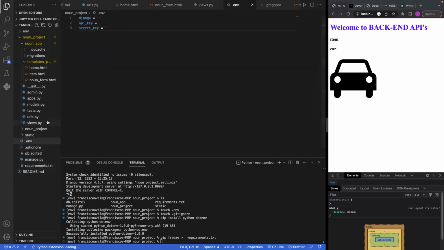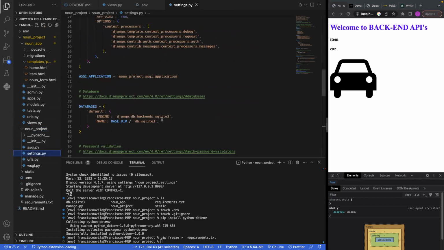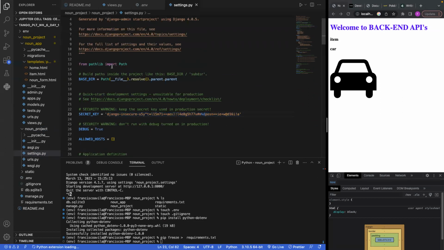Awesome. So now I'm going to go into settings because that's the first thing that I want to change. Let me clean this up so that we don't have too much noise here. All right, so let's go into the settings. In the settings, we have the security warning right here: keep the secret key used in production secret. So we want to make sure that this is actually a secret key.